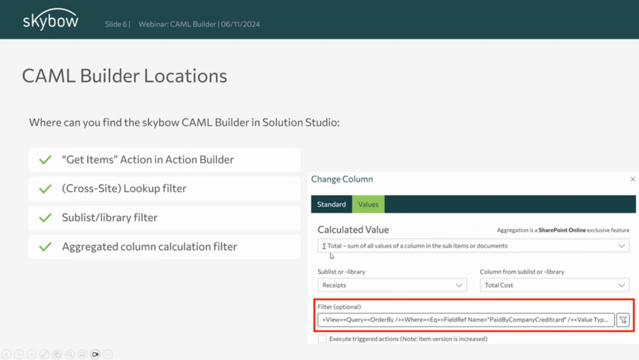But maybe you don't want to sum up all of the items which are assigned. So you don't want a total of all the items. Maybe you just want to have a total of some specific ones. In that case, we're going to filter or just sum up the total costs of receipts paid by the credit card. So that's the filter here in the background, in the column calculation dialog.